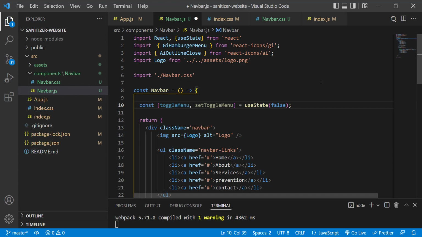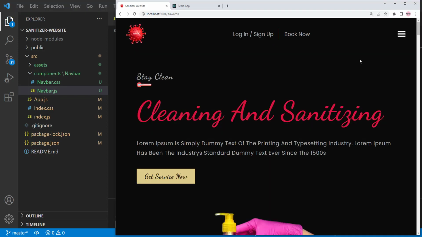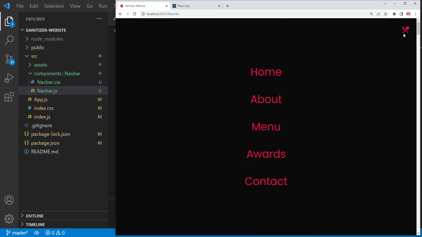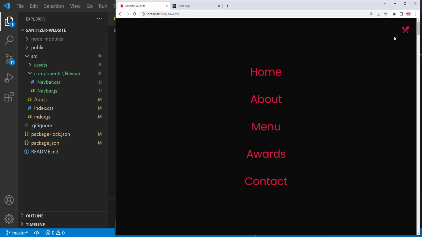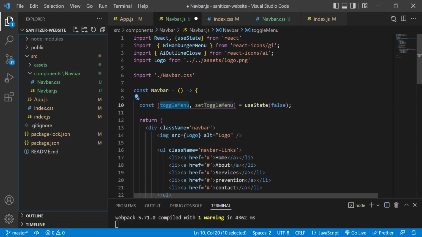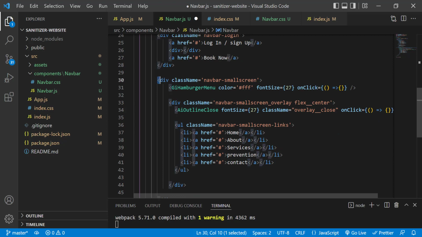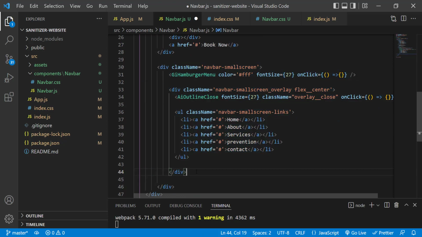useState in React allows us to make some dynamic changes when you click something or depending on some kind of parameters. So in this case, the only thing we have to do, if we click on the hamburger menu, we want to set toggle menu to be set to true. And if we click right here to close it, we want to set toggle menu to be set to false. Now we only show this div if the toggle menu is set to true.